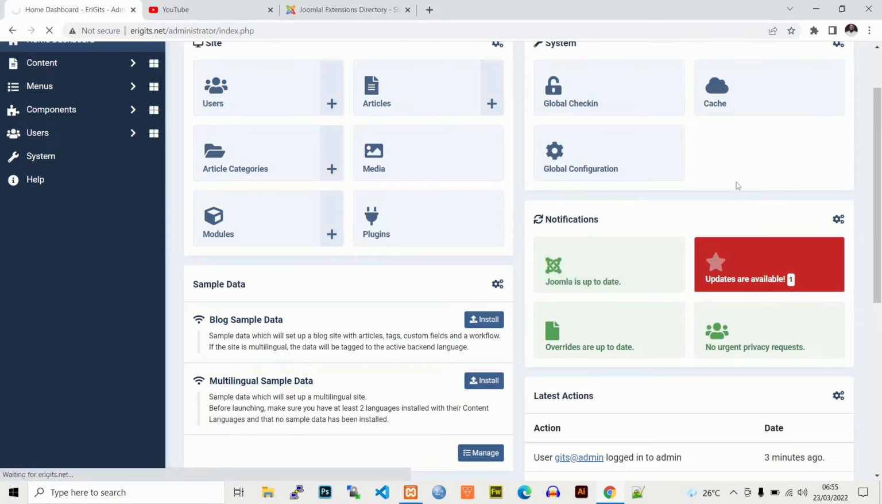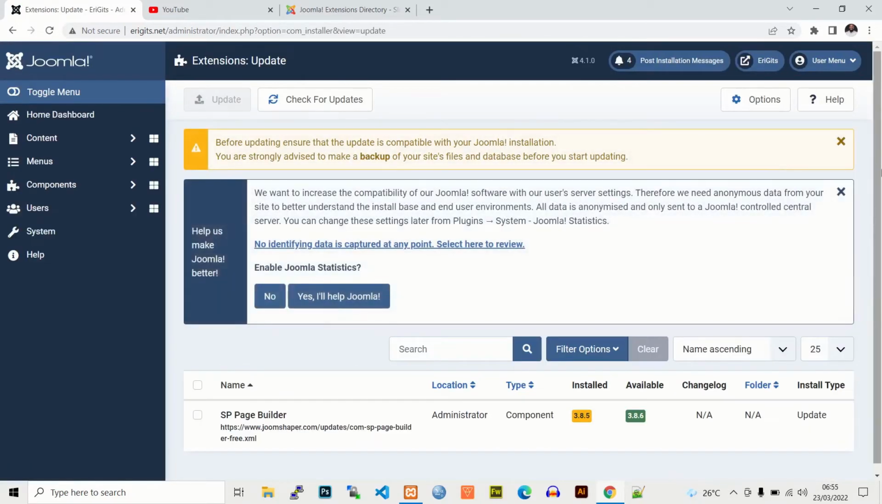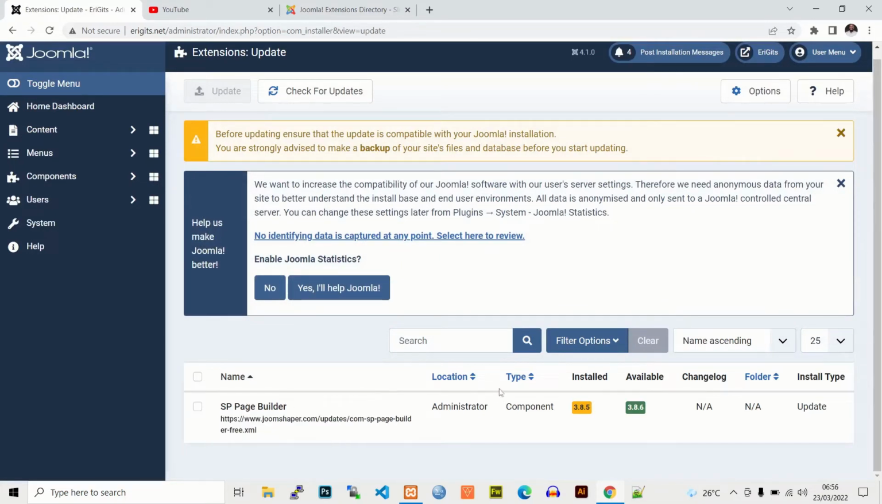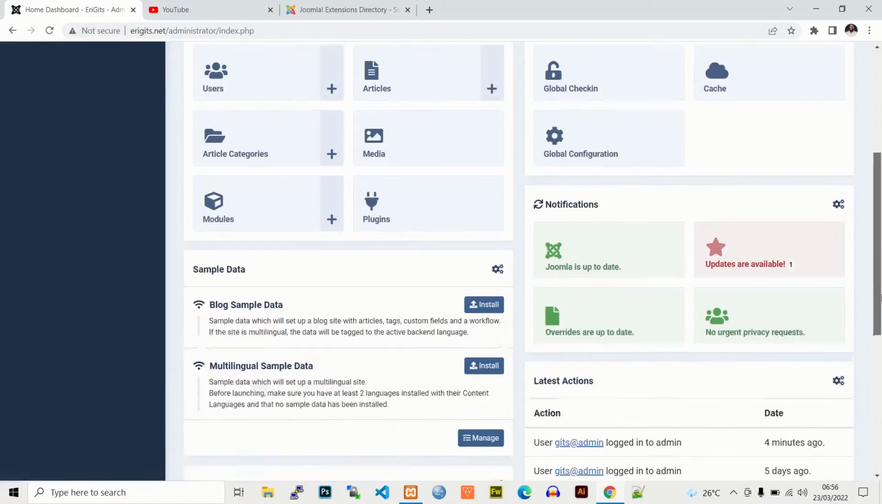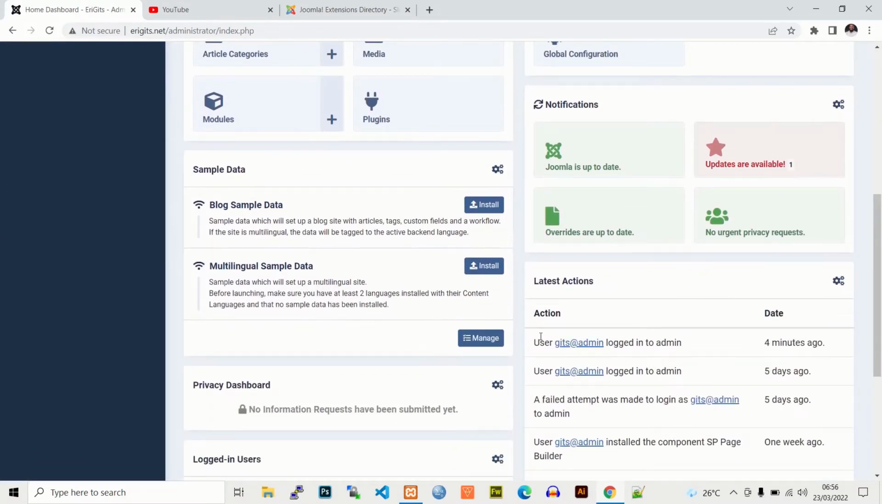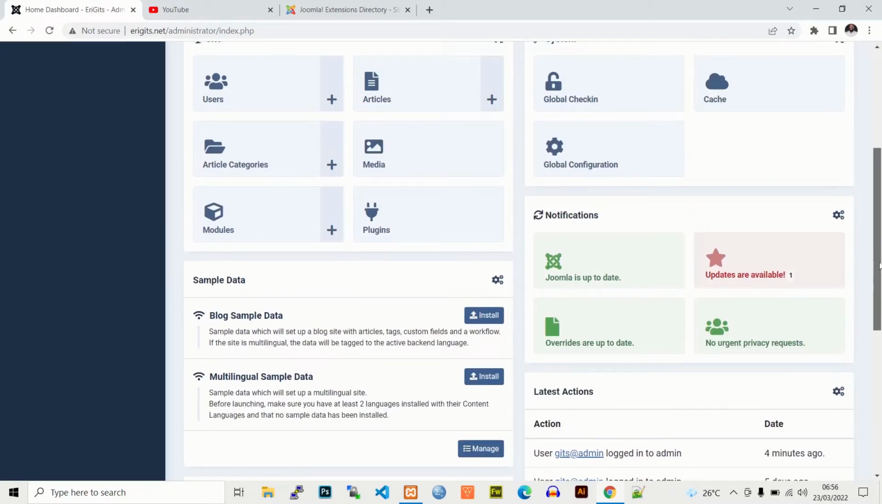And remember, this is only for Joomla 4.1. This is a new dashboard for Joomla 4.1. You can see here they are saying that our SP Page Builder is 3.85, but it has been updated to 3.86. All you need to do is click update, and it is going to update your extensions. The other one is the latest actions being displayed here. And then you have the sample data. If you are new and you want to try Joomla, you can install the sample data for your website to see how it actually works.